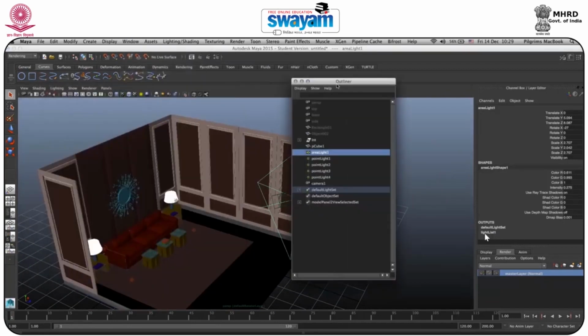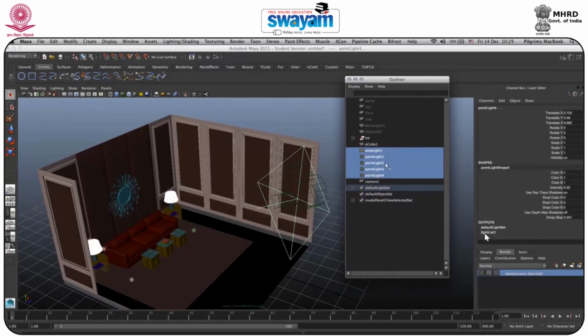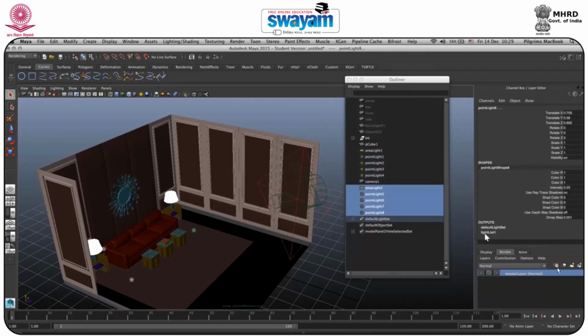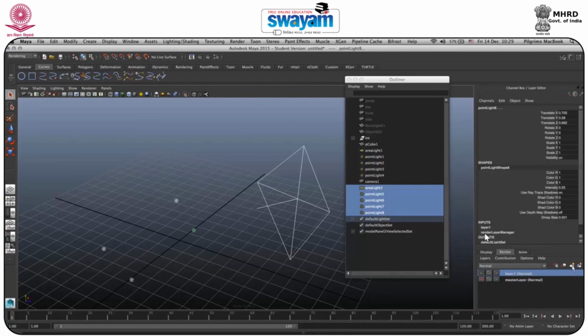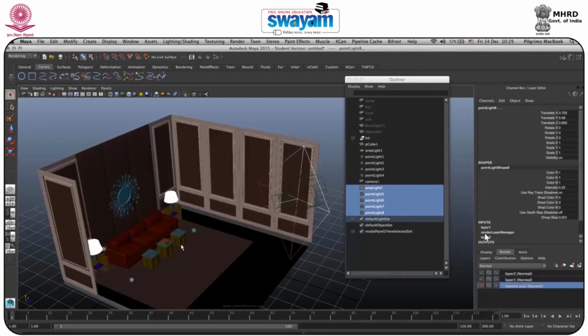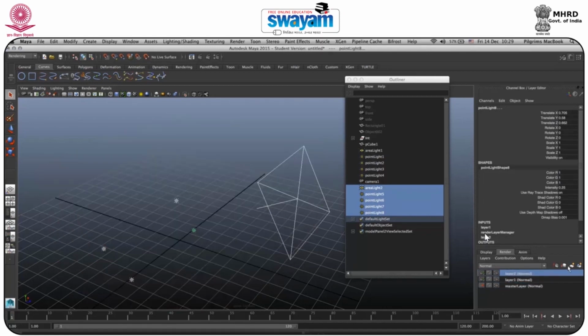In the Outliner I will select all the lights, and after that press Control D to duplicate. Then I will make a new layer, right click on the layer, and choose Add Selected Objects. Now you can see your lights have been added. Again, right click, Add Selected Objects. This way you can add the lights to a particular layer. Like this I will add a couple of different layers, and as you can see, I'm implementing the lights in each and every layer.